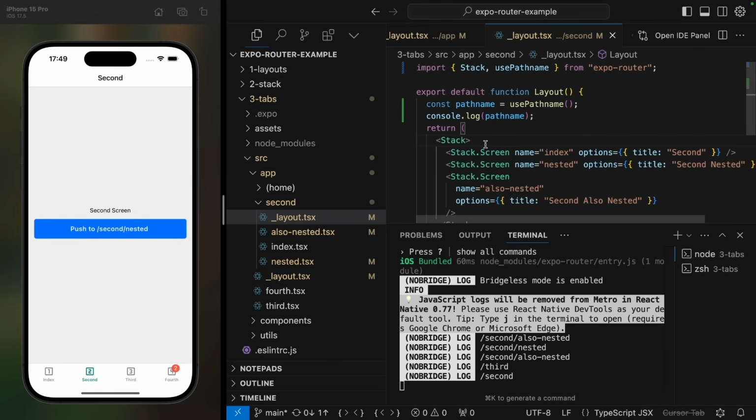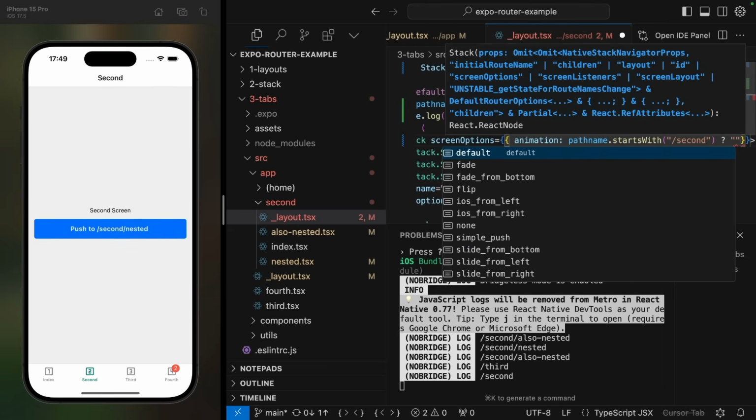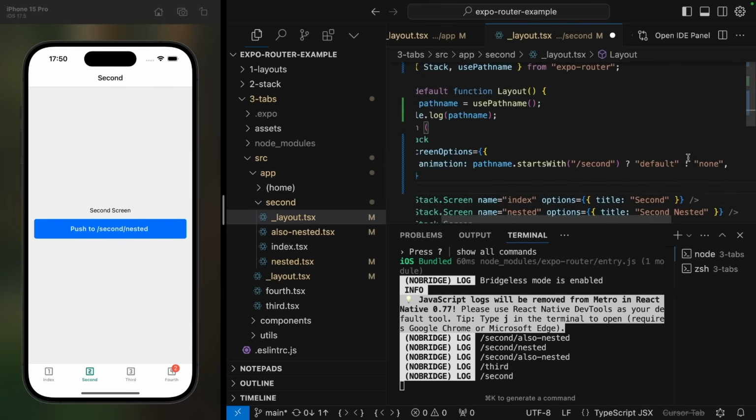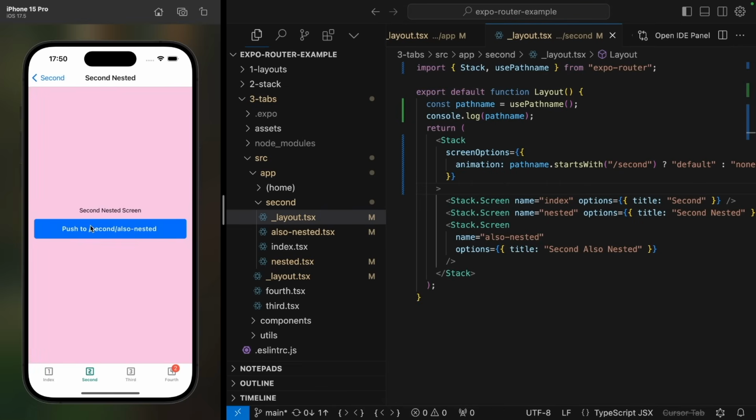And I'll make the animation conditional. So I'll say that if the path name starts with second, so we're on a second tab, then we'll show the default animation and then otherwise none. So now when I navigate within the stack, I'm getting the nice back and forward animations. But then if I navigate away and back again, then the screen is reset without an animation.